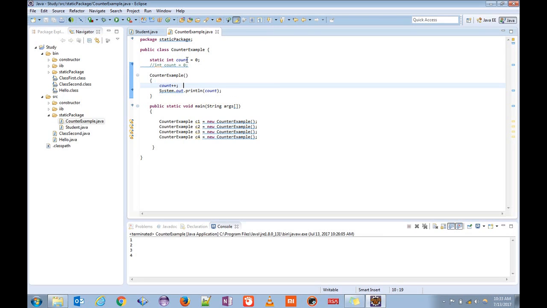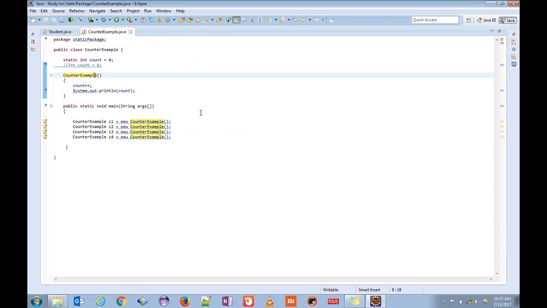Okay. To start with, we have a class here named CounterExample. We have a constructor here. The constructor has the same name as the class name, and it doesn't have any argument or return type. The objective of this program is to count the number of objects this class has.